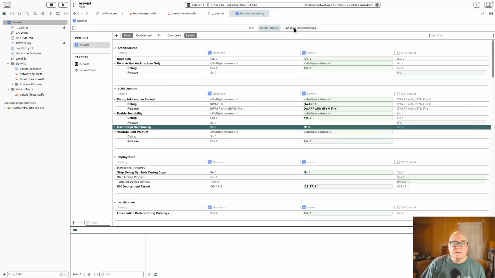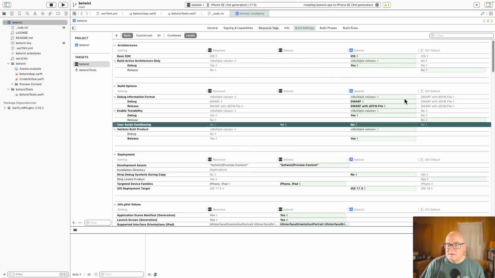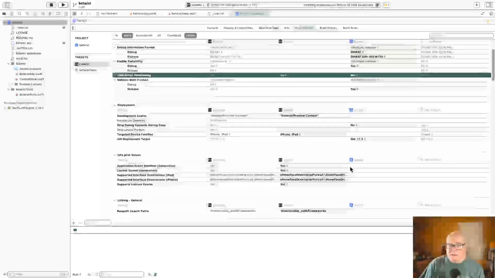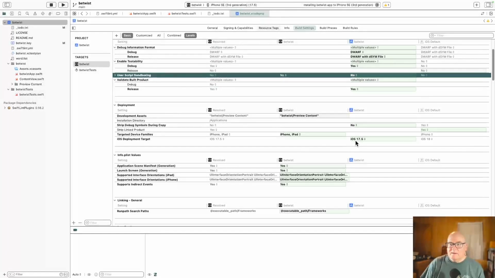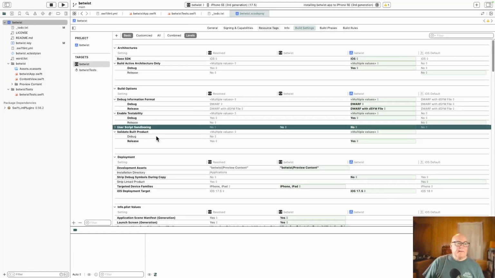Well, hopefully I don't have to look at that stuff. This should be... I did pull in SwiftLint. iOS. Okay, there's 17.5. Oh, I could set it to default. Well, it's going to take a moment here.